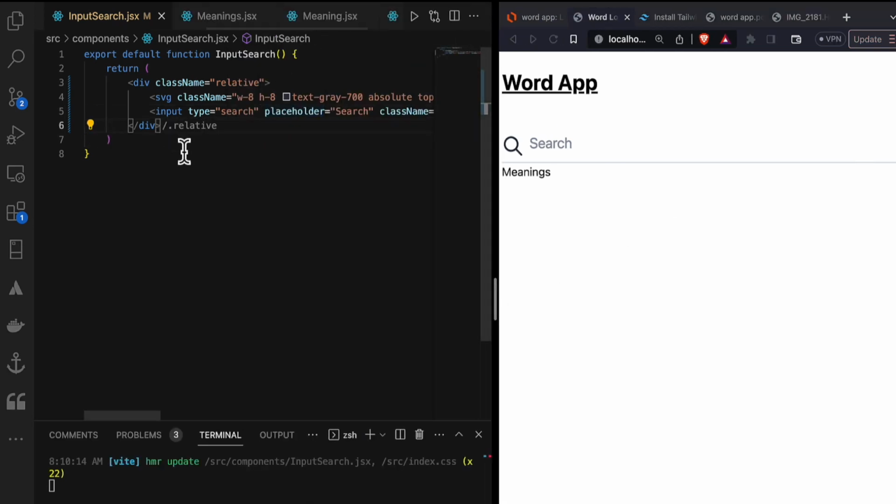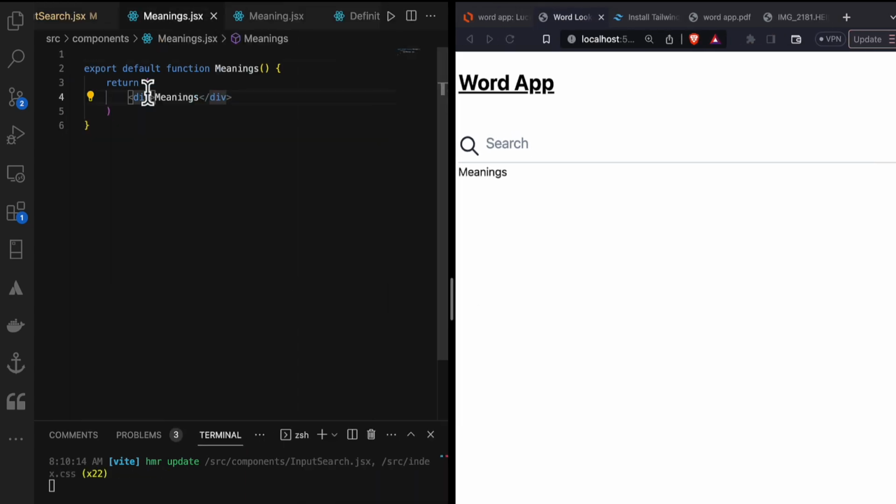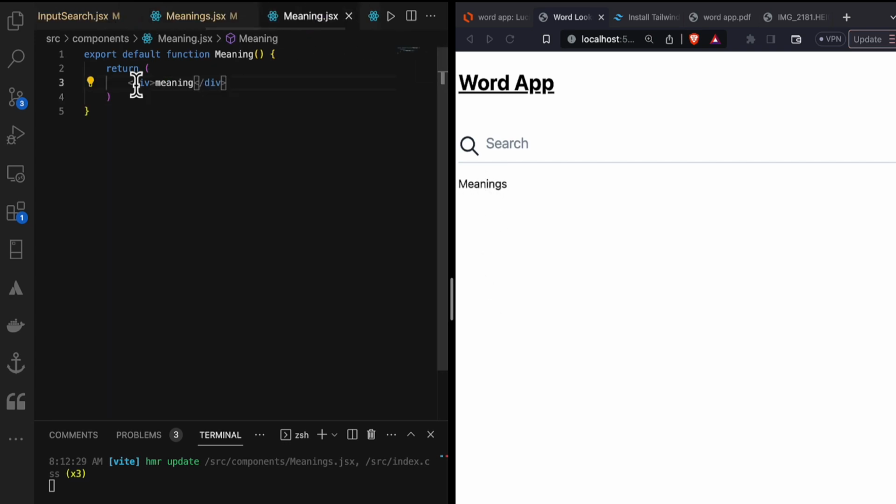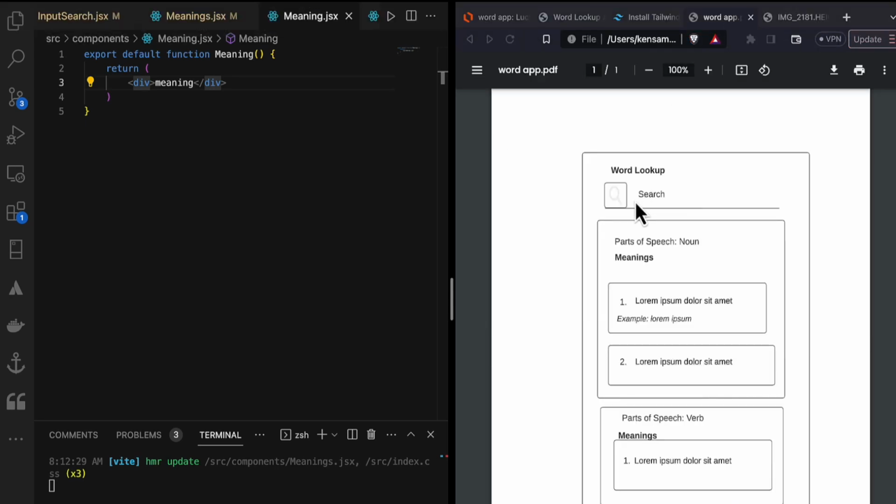Now let's go and write style for the meanings. So for the meanings, I think I'm just going to only declare margin top here. I think that's all I'm going to do for this one. Before we define the classes for the meaning, let's look at the mockup again. We're going to have part of speech, and we're going to have meanings, or call it definitions, and then we're going to have these definitions. So let's go ahead and import definition here.